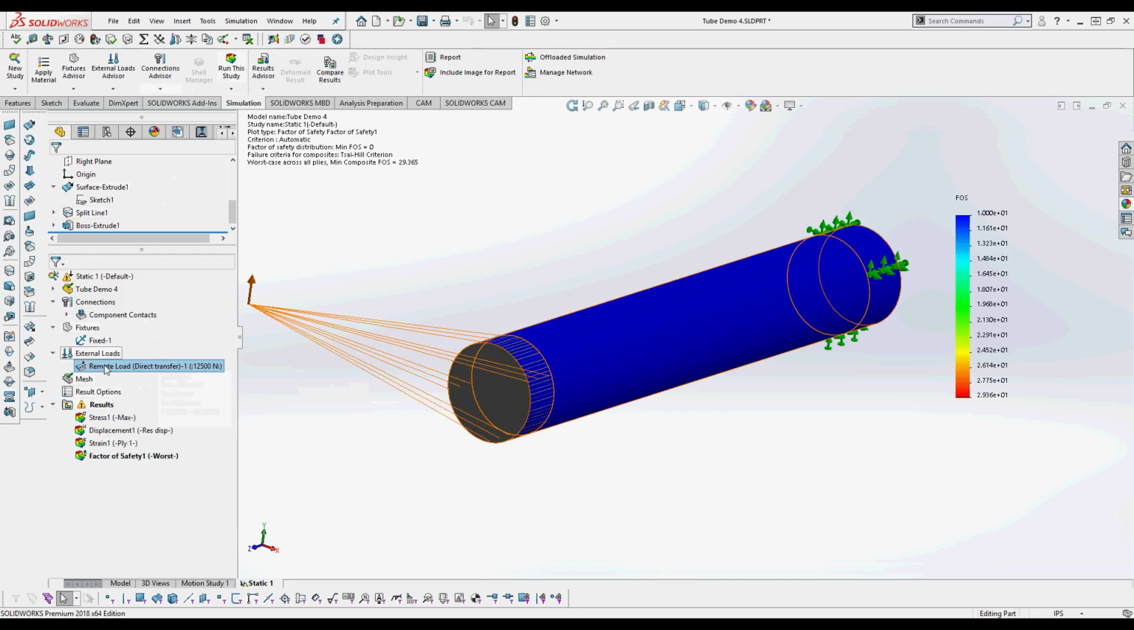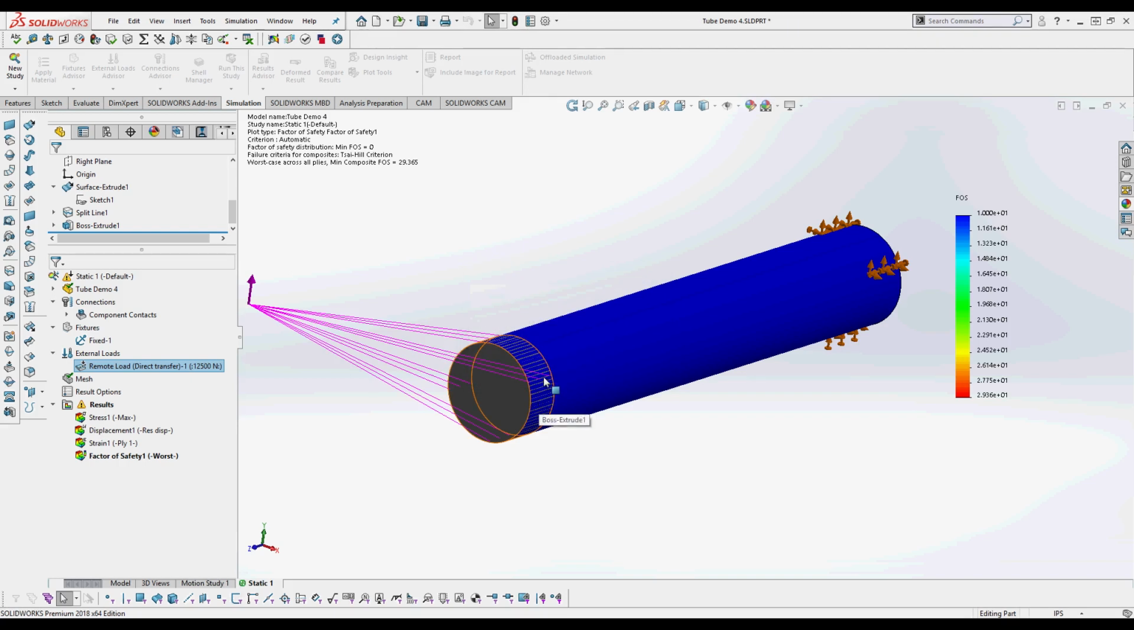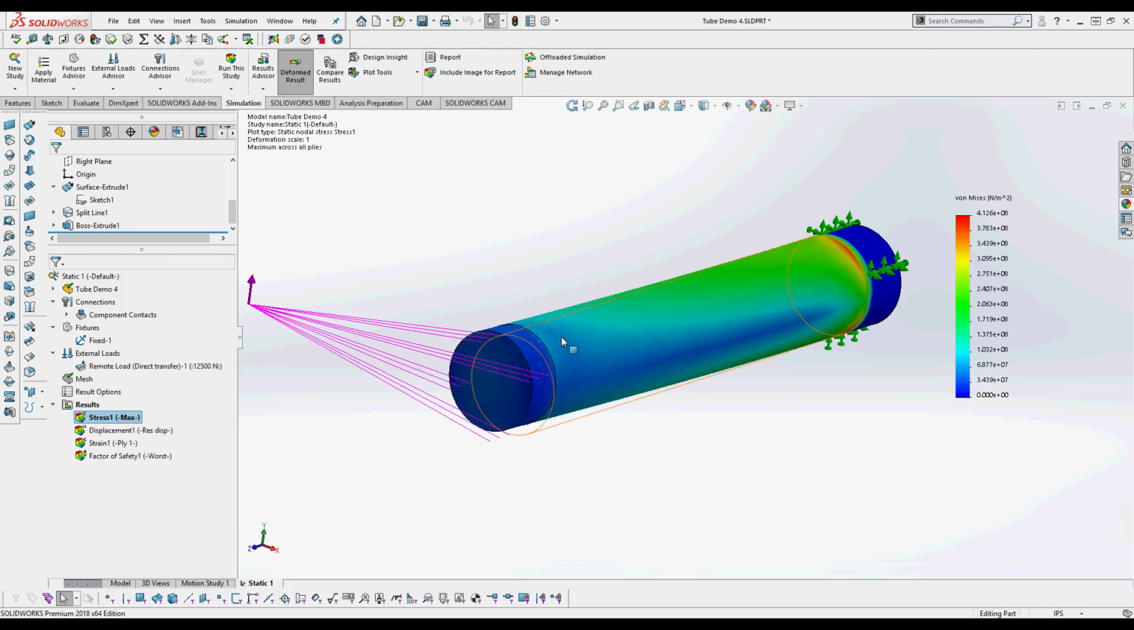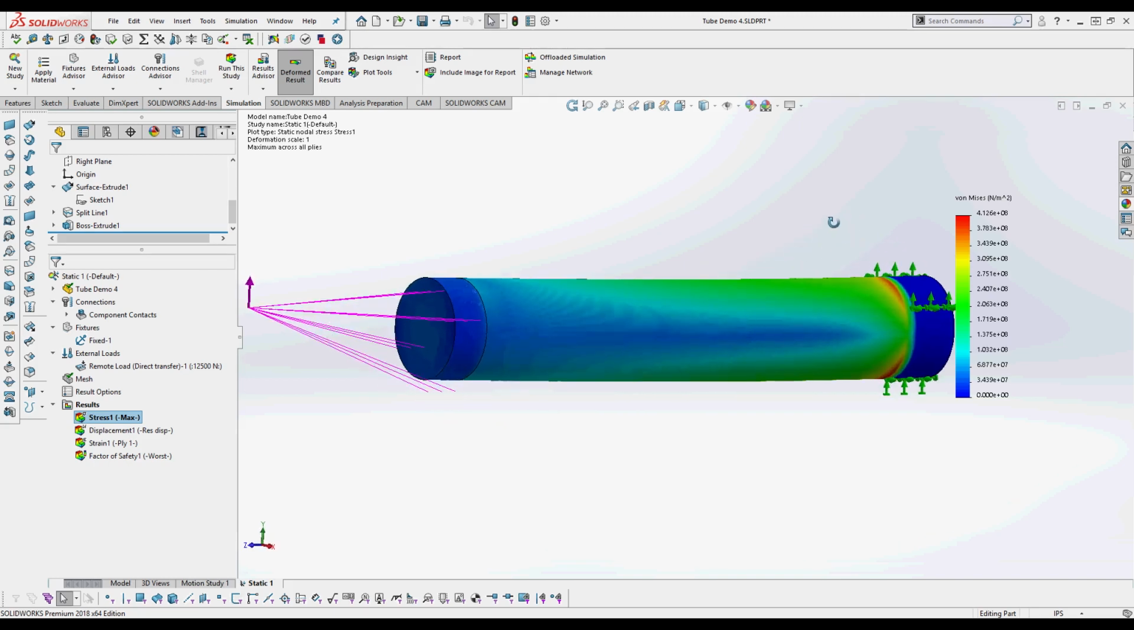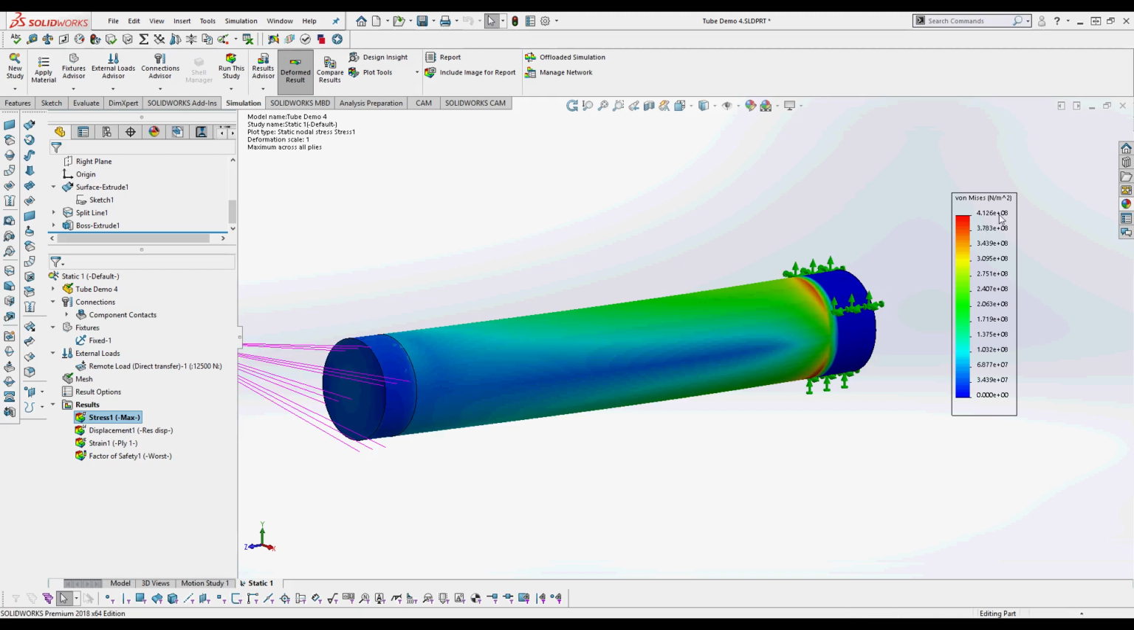Now, because we've changed the loading, we need to run the simulation again. We haven't changed the geometry or the fixtures, so we don't need to recreate the mesh. We just need to rerun the simulation. All right. So you can see our stress plot doesn't look much different, except that the color map is now scaled quite a bit higher. So we can go back to our factor of safety plot.